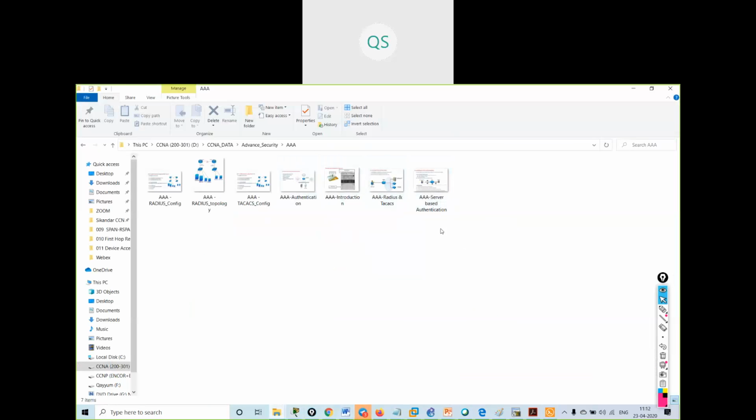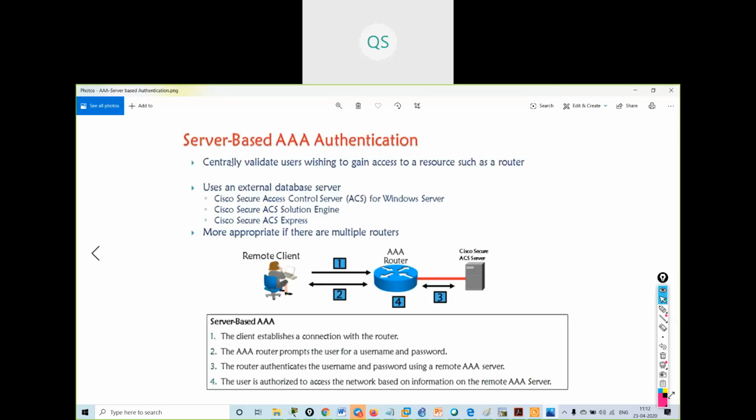Okay, so if we say normal authentication, centralized server-based authentication validates the user wishing to gain access to a resource such as a router. So how will it give the access?